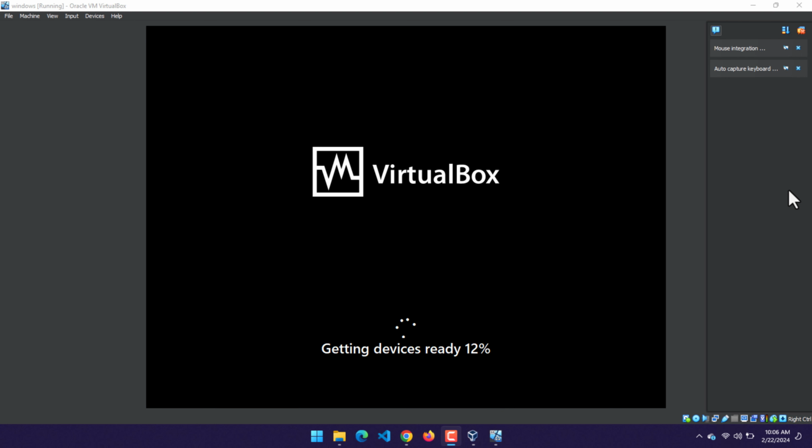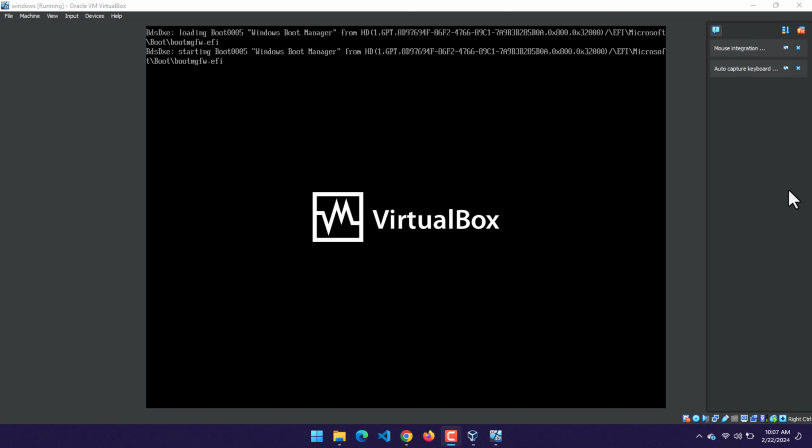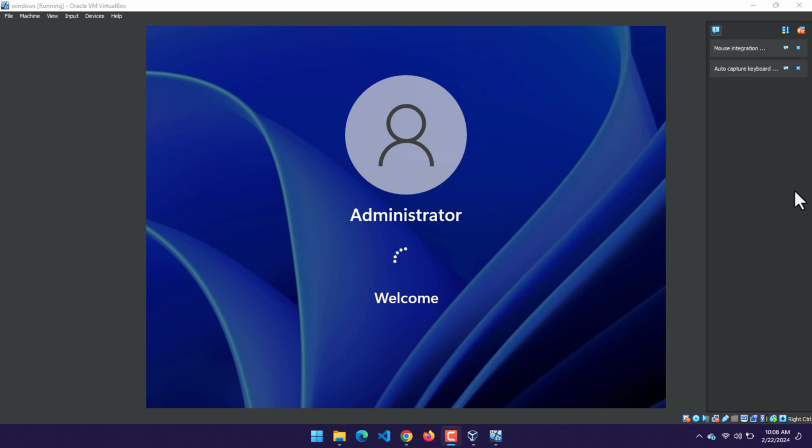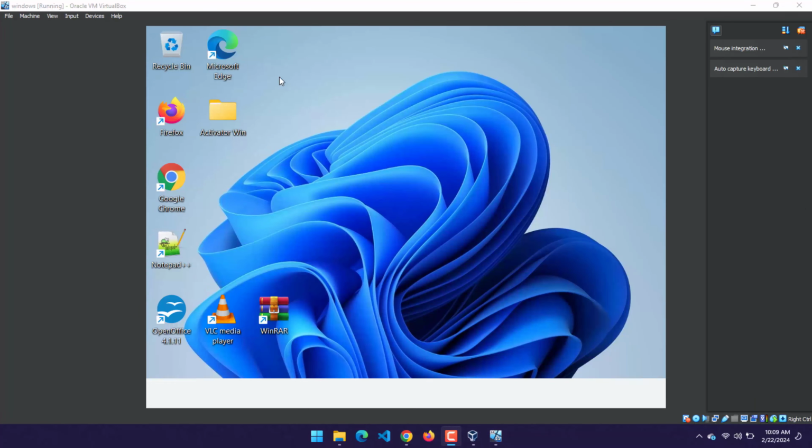After the installation, it is going to restart your Virtualbox, and then it is going to update if you are using internet. It is not necessary to keep your internet on. Now finally we have Windows 11 installed in Virtualbox. Everything is good.